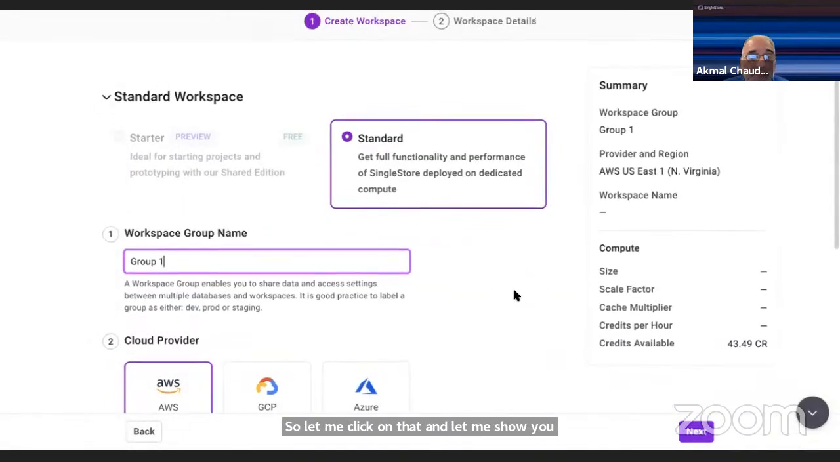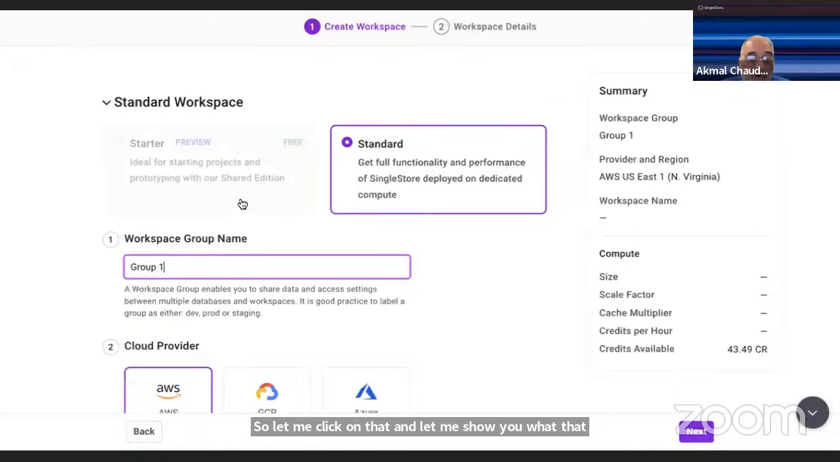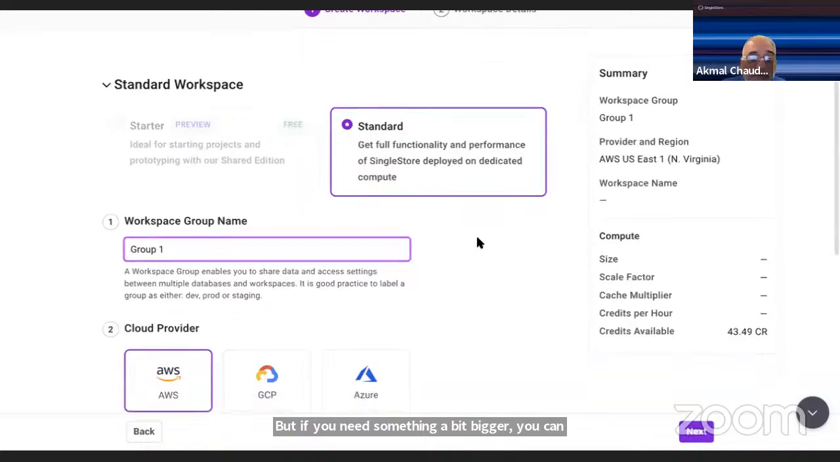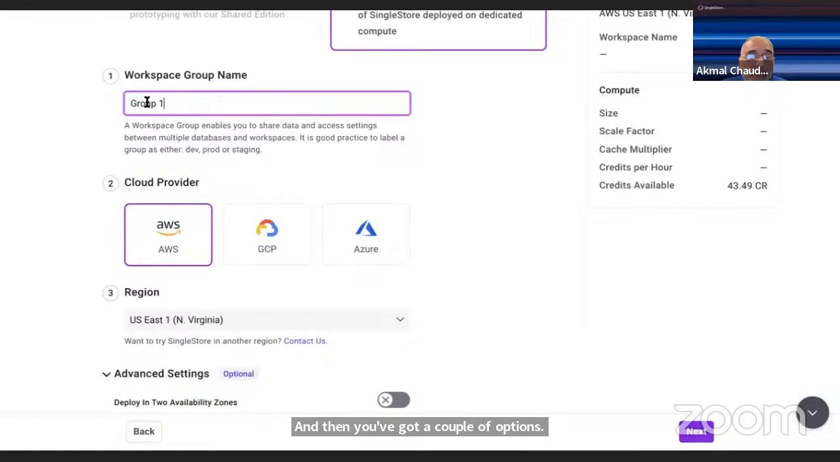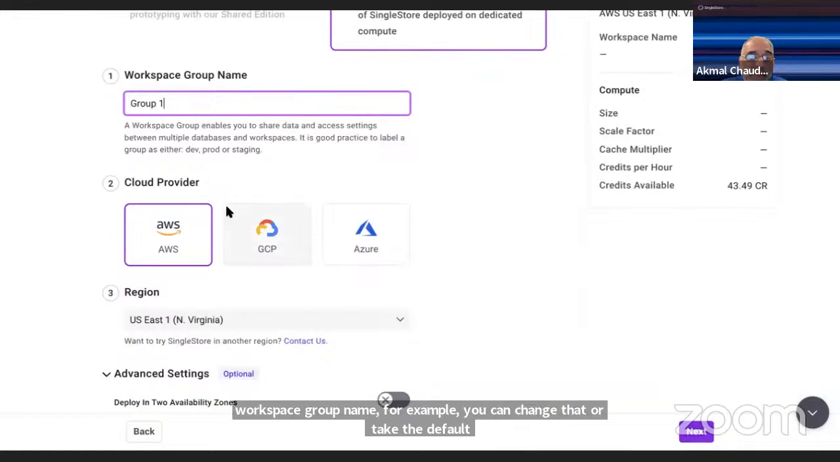So here, as you can see, because you're only allowed one starter free shared tier, that's ghosted out. It's already running for me. But if you need something a bit bigger, you can see that the standard is selected here. And then you've got a couple of options. So workspace group name, for example, you can change that or take the default. Currently it says group one. You've got the three main cloud providers, so you can choose that.